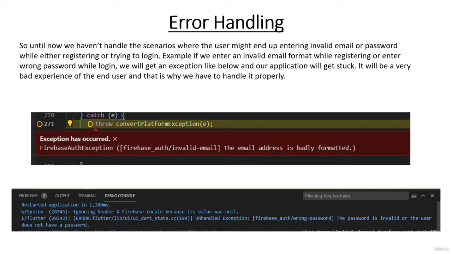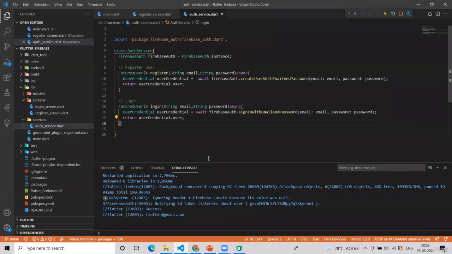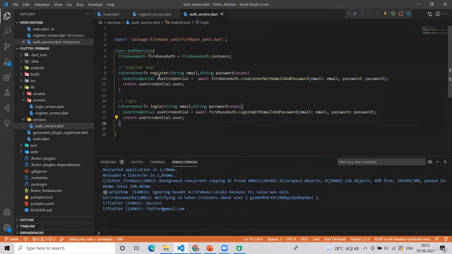There might be different kinds of examples, such as entering an invalid email format while registering or entering the wrong password while logging in. We will get an exception like below, and our application will get stuck. It will be a very bad experience for the end user, and that is why we have to handle it properly. We can do it simply by using the try catch block, which I use to handle those types of exceptions.